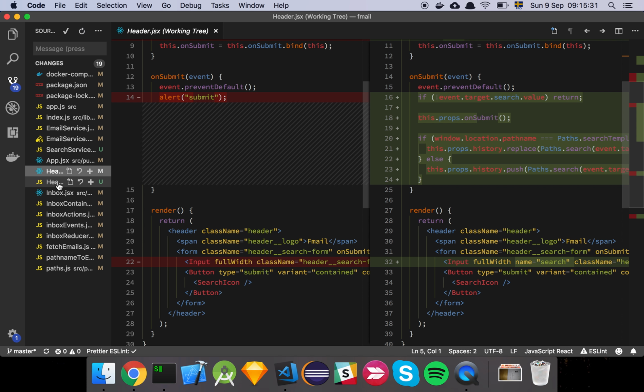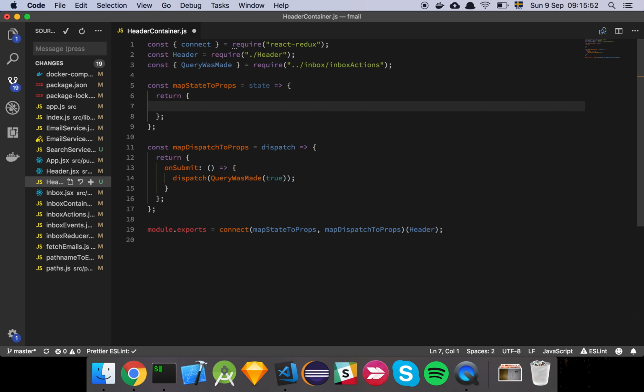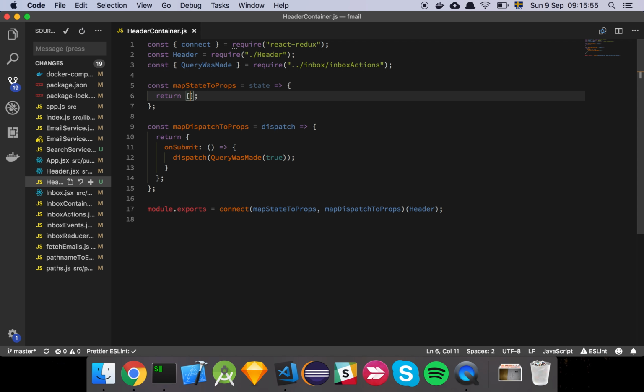And then the container has an onSubmit function, or rather there's a little bit of things going on here. So let's see here, header container. Okay, I see that I've missed removing a few things here. This was a copy paste, so let's actually remove that. There's no point in having these there. So basically all onSubmit does is go to the inbox actions and send a dispatch of query was made, and we'll look at why that is in just a moment.